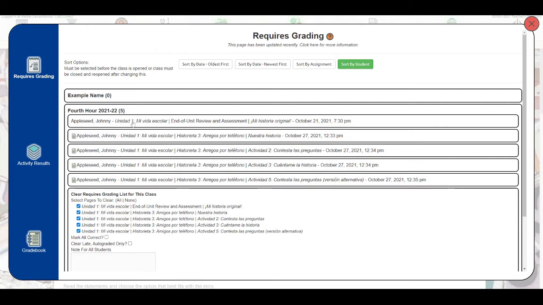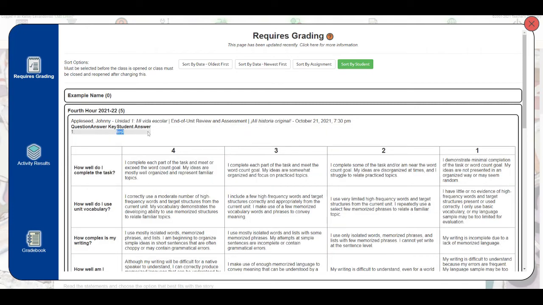Clicking on a student's name will show me the student's response to the question on the page. This was writing an original story. As you can see, I just typed in test. So you would typically see your student's version of the story there. This is an example of a rubric graded activity.